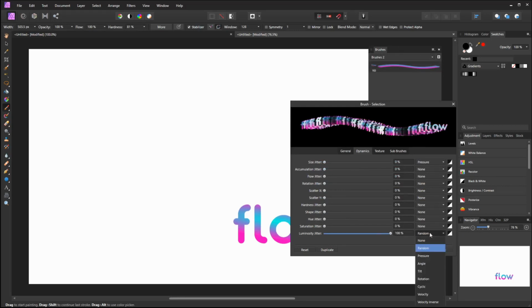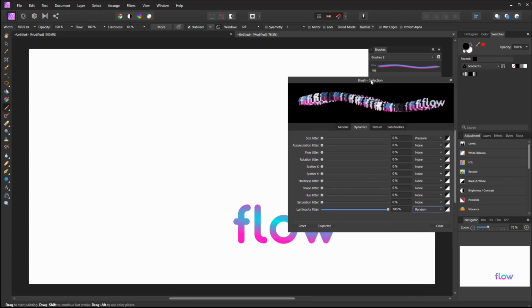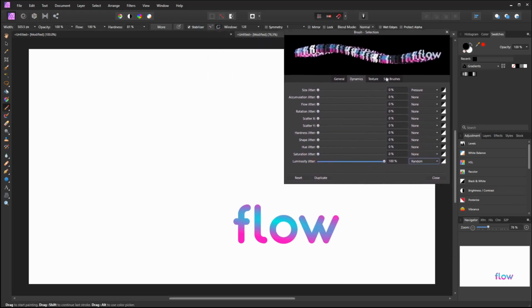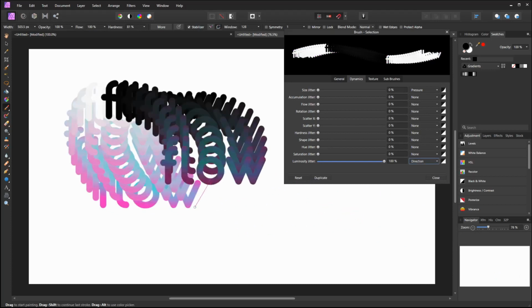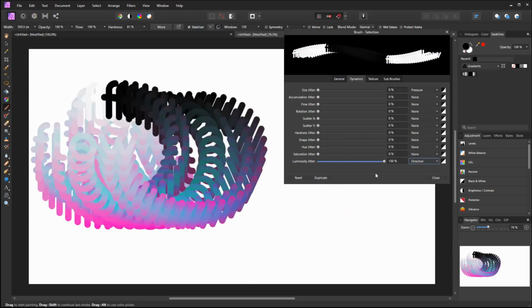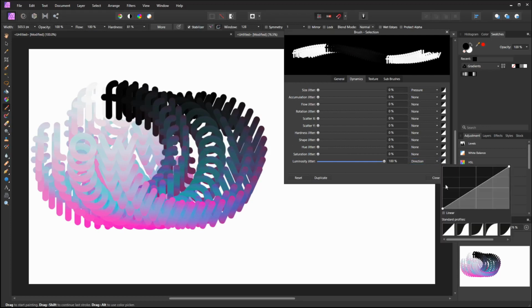So I can set this to a pen pressure if you have a drawing tablet. But if not, you could still, let's move this so you can see everything, you could still get some decent results if you set this to direction. And now you're going to get text fading to white and text fading to black. I just want the white. So I click on this little graph here and I bring this up to the middle.